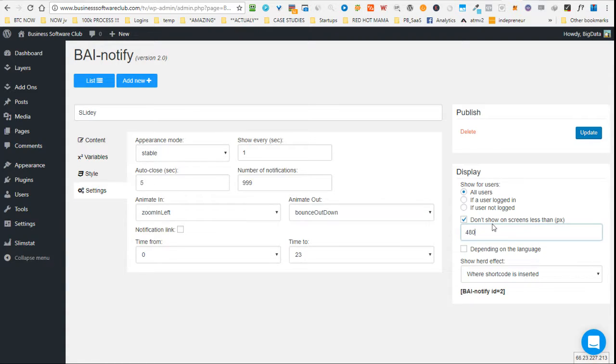If you want to do that. So most mobiles are 640, so that would show up. But if it's a really small mobile, it wouldn't. Again, you've got options to show it to all users, or only if they're logged in, or if they're not logged in. So I'm going to leave it like that, and I'm just going to update it like that.